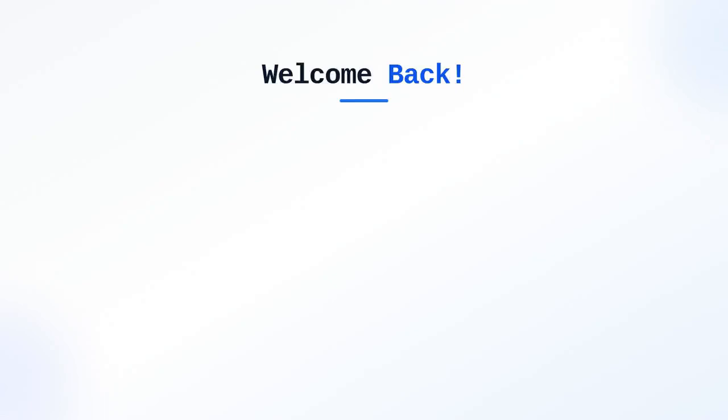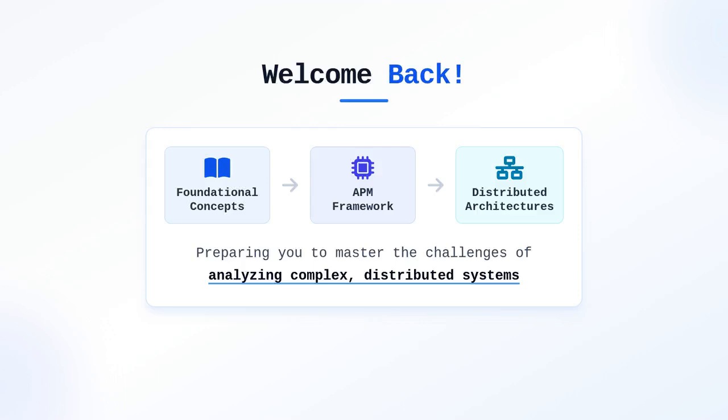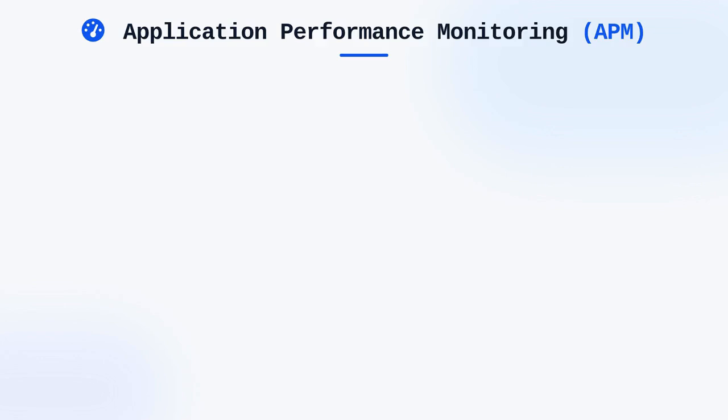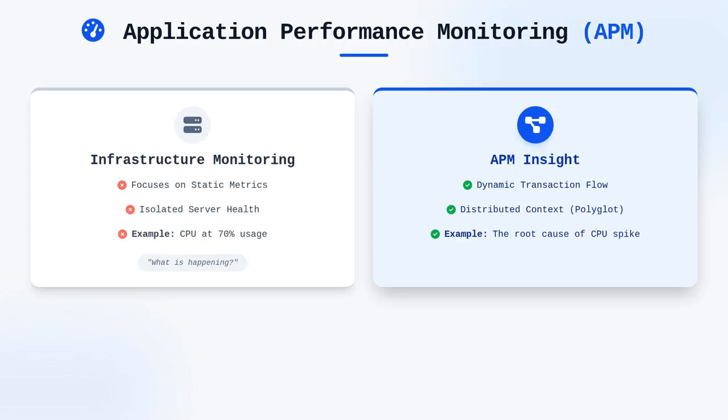Welcome back. In this lesson, we will establish the foundational concepts of application performance monitoring to prepare you for the challenges of analyzing complex, distributed architectures. Application performance monitoring, or APM, represents a shift from observing static infrastructure metrics toward understanding the dynamic flow of transactions through a polyglot, distributed system. While infrastructure monitoring tells you that a specific server node is consuming 70% of available CPU, APM provides the context of why that consumption is occurring.